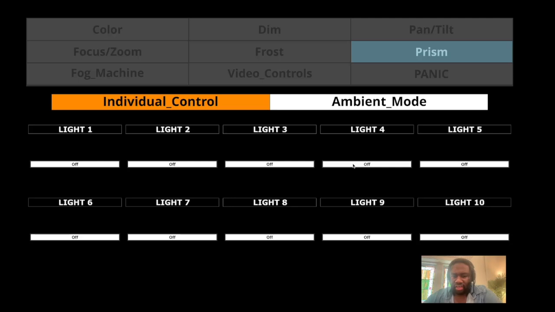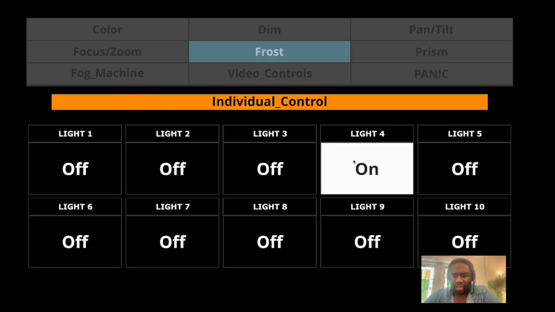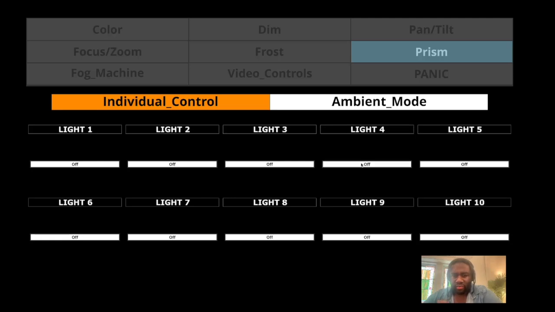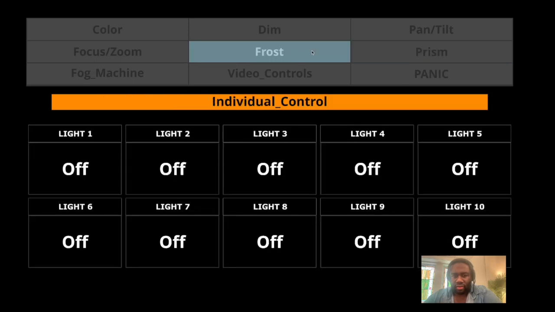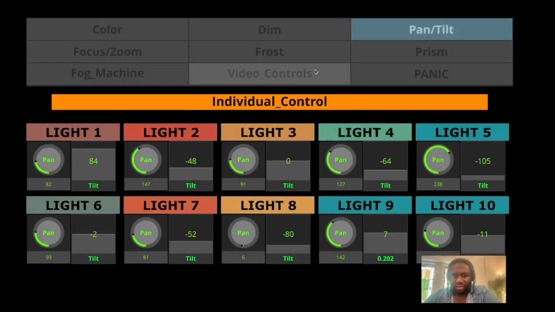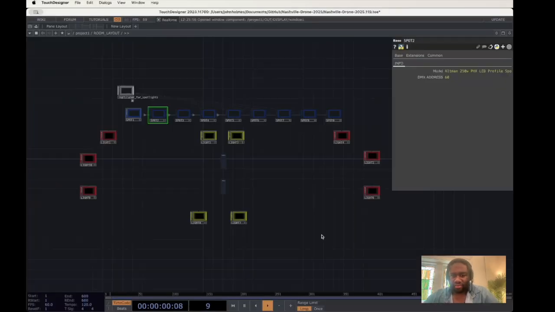For example, the actual lights themselves had a strange interaction between Prism and Frost. Like if you turned on Frost, it automatically turned off Prism. And since there wasn't two-way, then this would no longer work. So yeah, some strange interactions like that. But overall, all the important things worked. I was able to move the lights, change the colors, dim, and yeah, I was very happy with it.